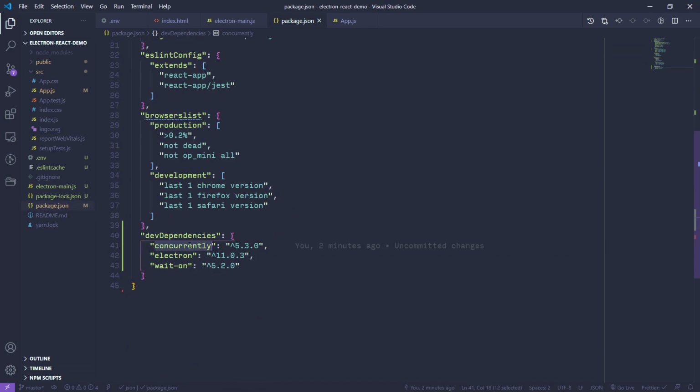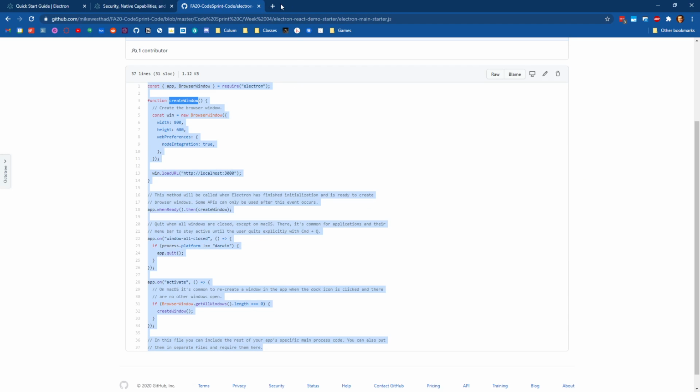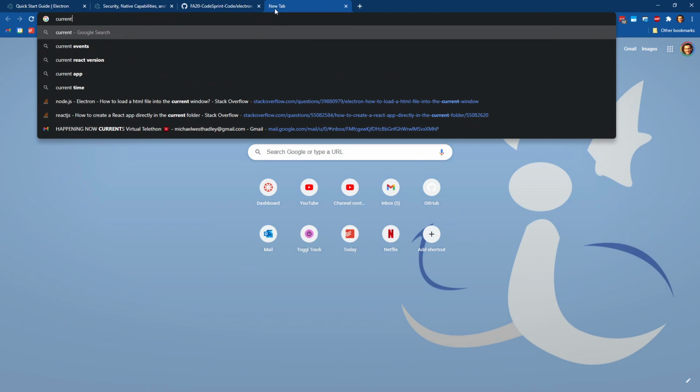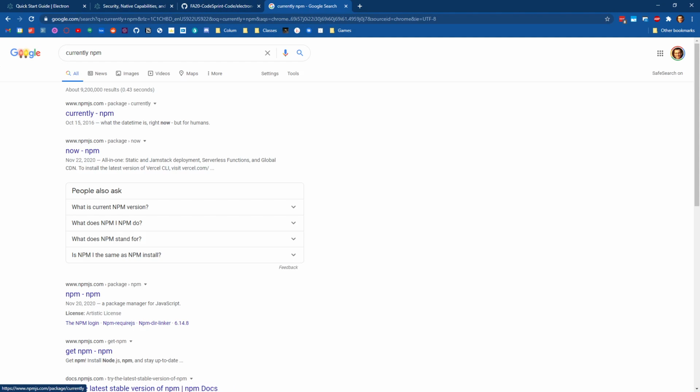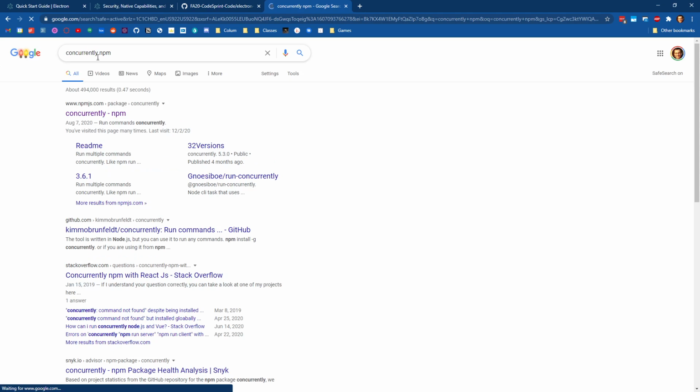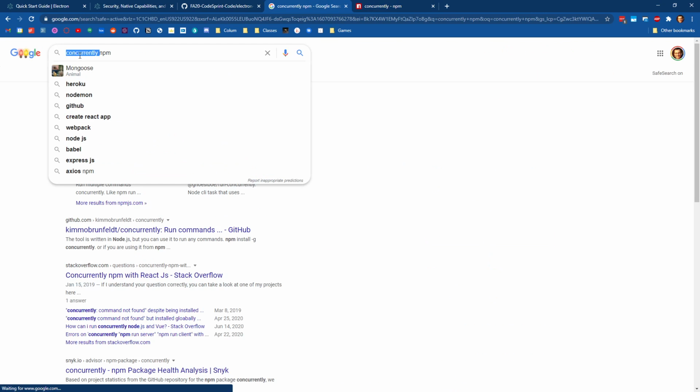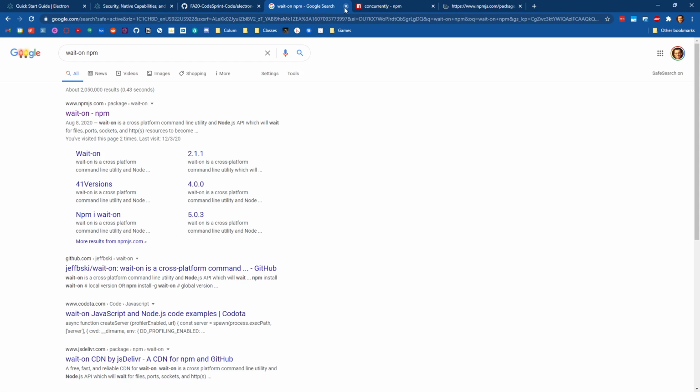Let's take a quick look at our documentation for the concurrently package and the wait-on package. To find these, you would just search the name of the package, concurrently, and then npm. Whoops, not currently, concurrently. So open that up in a new tab, and let's also grab wait-on and open that up in a new tab.